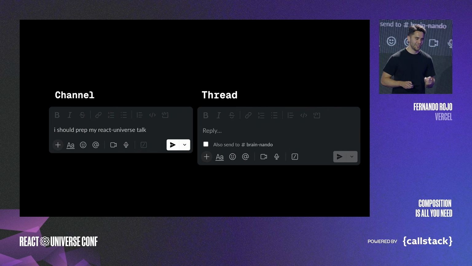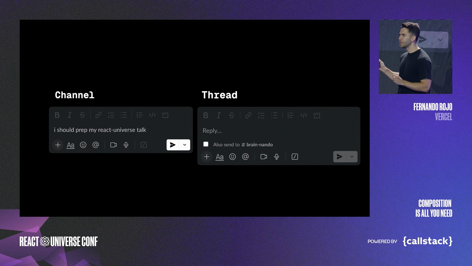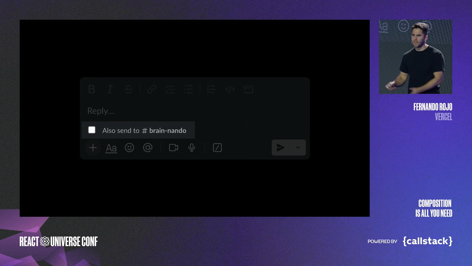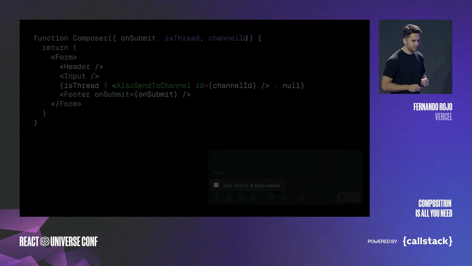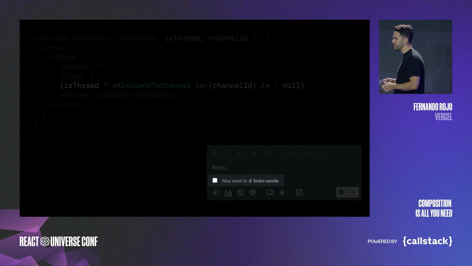But wait, I know you've seen this. The channel and the thread have this tiny difference. The thread composer has this little bar here, which says also send to channel. When you check that box, it also sends your message back to the original channel. We have to account for this in our composer. So maybe you'll just throw in an isThread prop, and of course a channelID. And it's pretty harmless, right?